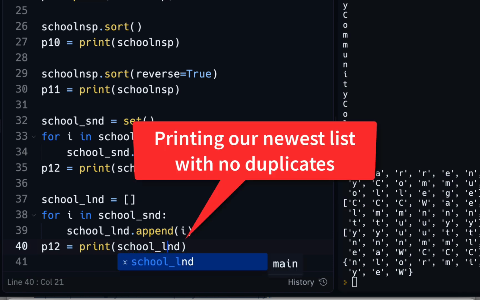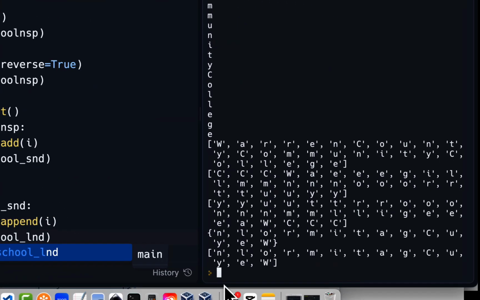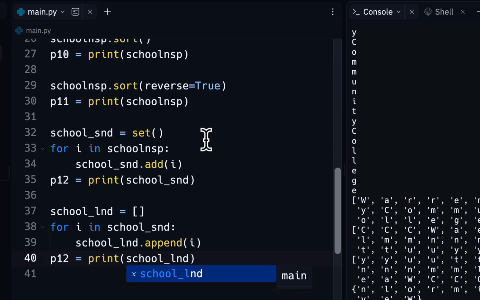So that was a way to get a list without duplicates. So let's run through that. And how do you know it's a list? Well, you could print out the type, but it has square brackets, and that usually indicates it's a list. So there's our list without duplicates. So that's our big finale there. So this is our set without duplicates, and this is our list without duplicates.